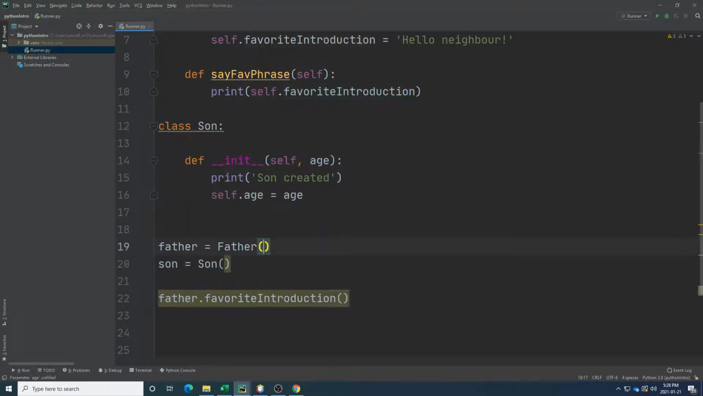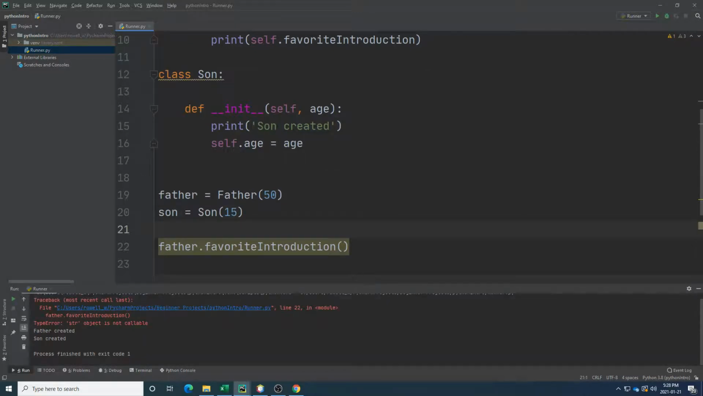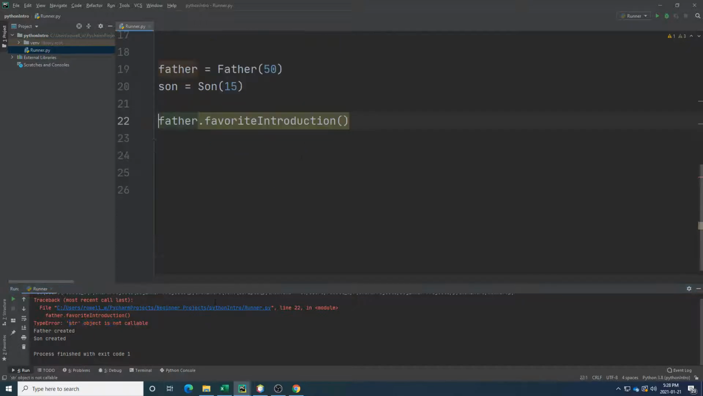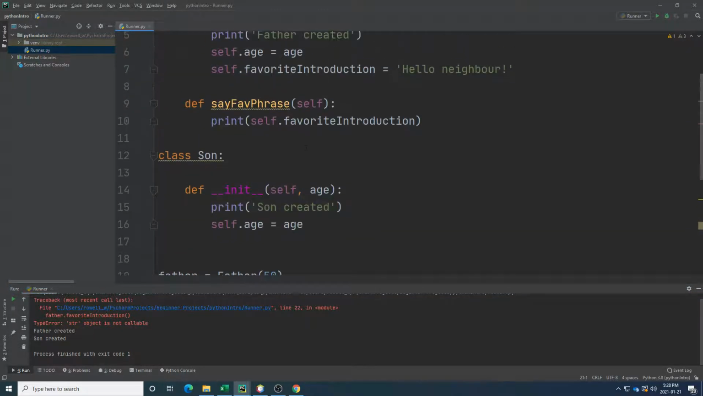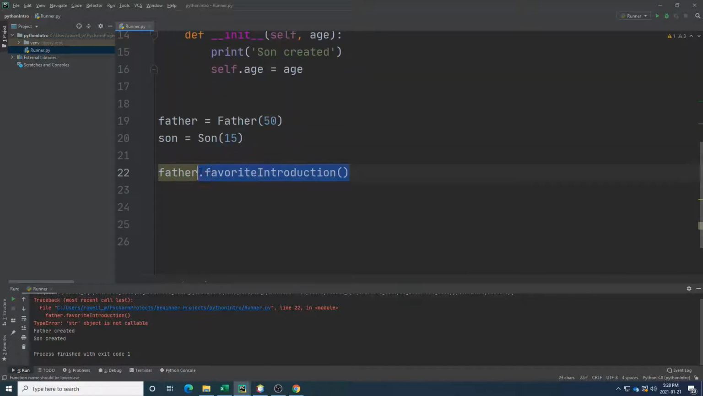I need to remember to give them an age. I'm going to give the father 50 and the son 15 because why not? Seems like good numbers to go with. And let's run this and see what happens. String object is not callable in my line father favorite introduction. And oh, it's because I meant to actually run the method here and I just got ahead of myself.